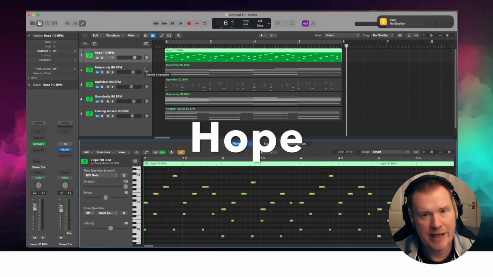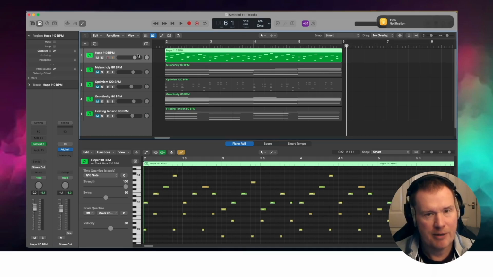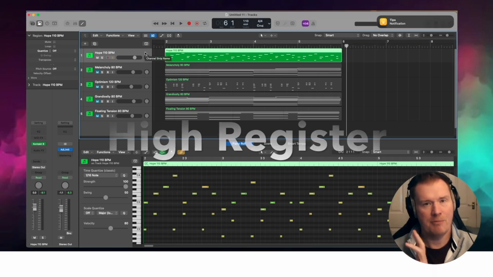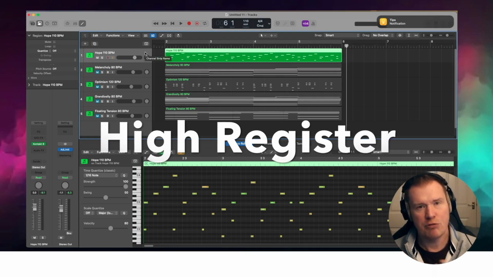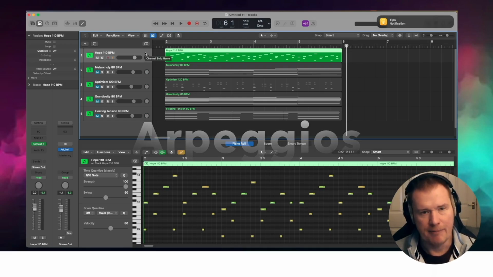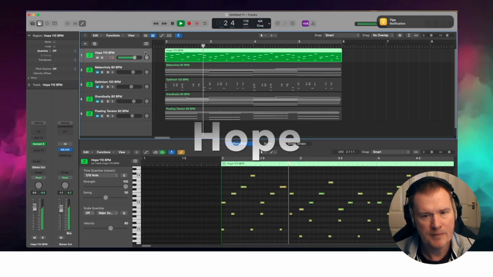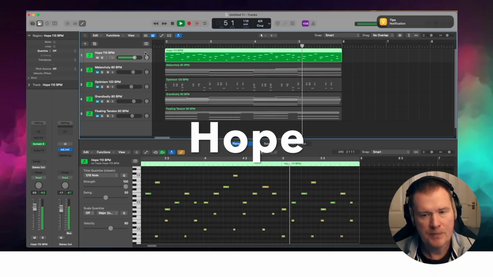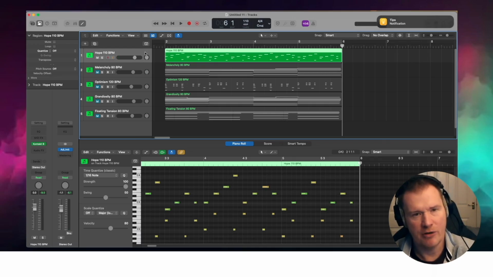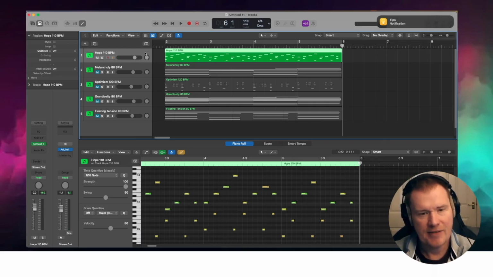So if you're doing Hope, we're going up to 110 BPM, and what you want to be doing is playing up the register and probably doing some arpeggios. So that's what we've got going on here. So you can hear there's a general upward movement to the arpeggio as well. And again, that tends to convey an element of hope.